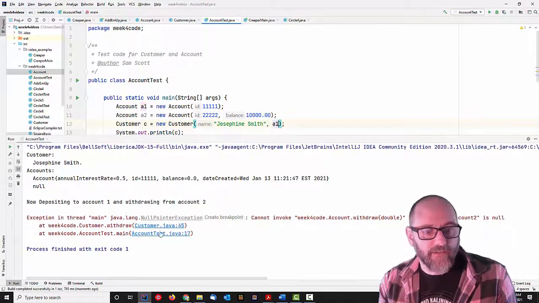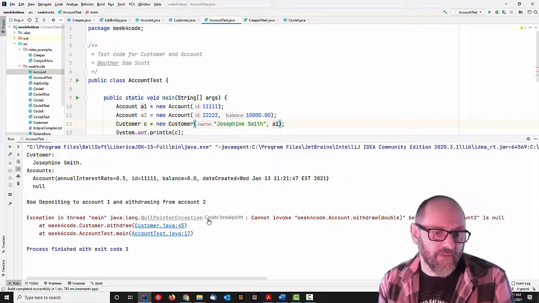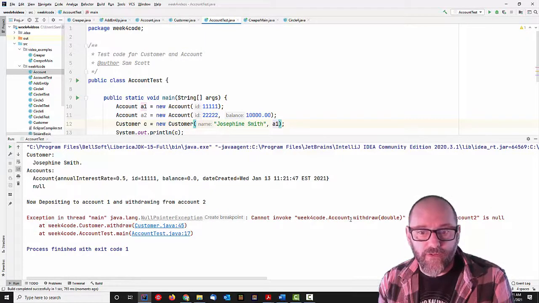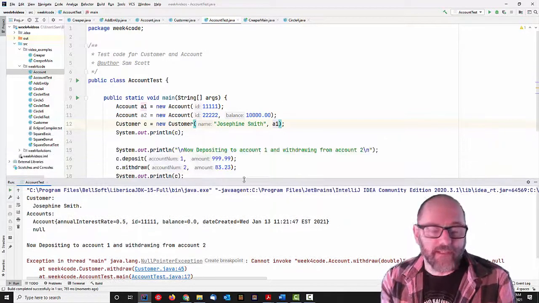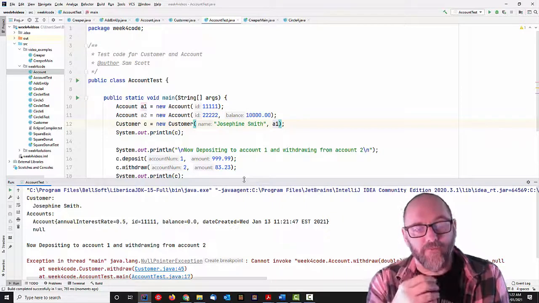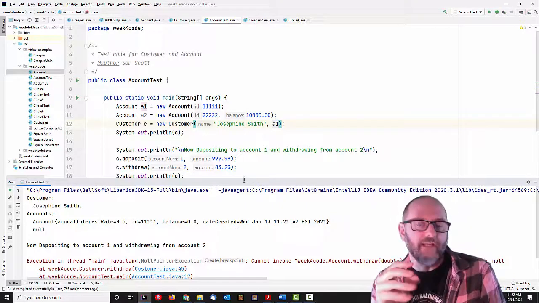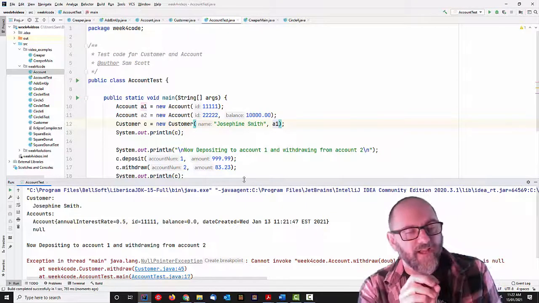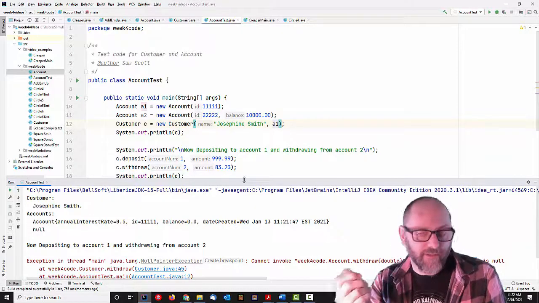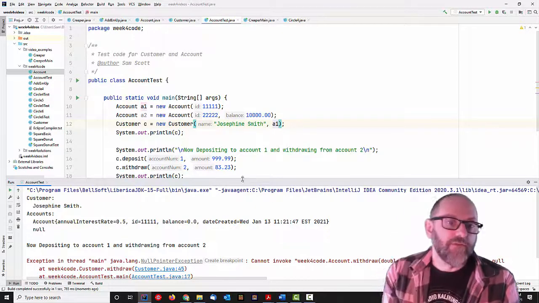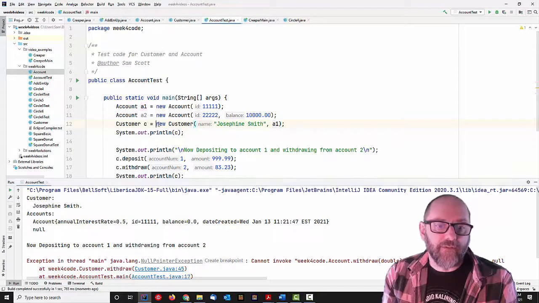So I wanted to point this out to you because you might see this a lot. It's called a null pointer exception. Cannot invoke the withdraw method because this.account2 is null. So anytime you forget to initialize something, whether it's an array or an object, actually no, we haven't done arrays yet, scratch that. Whenever you create an object variable, it automatically gets set to null. So if you don't do the new step, you'll see this null pointer exception.